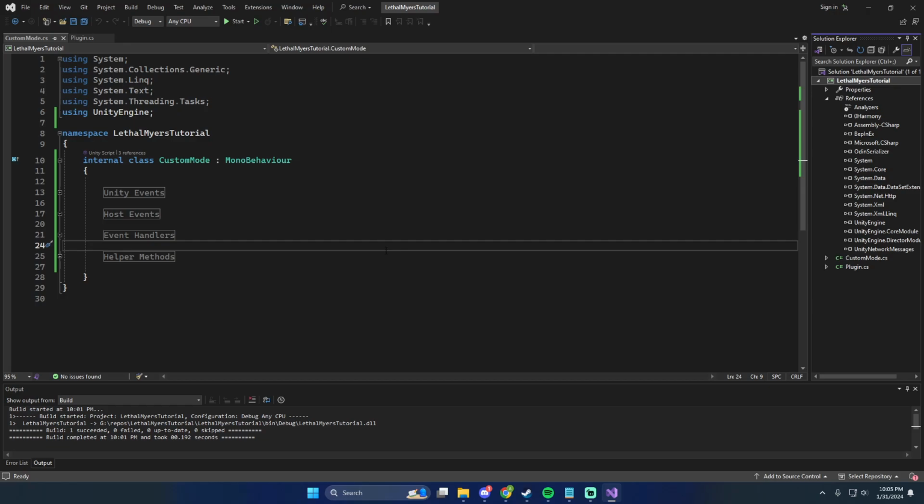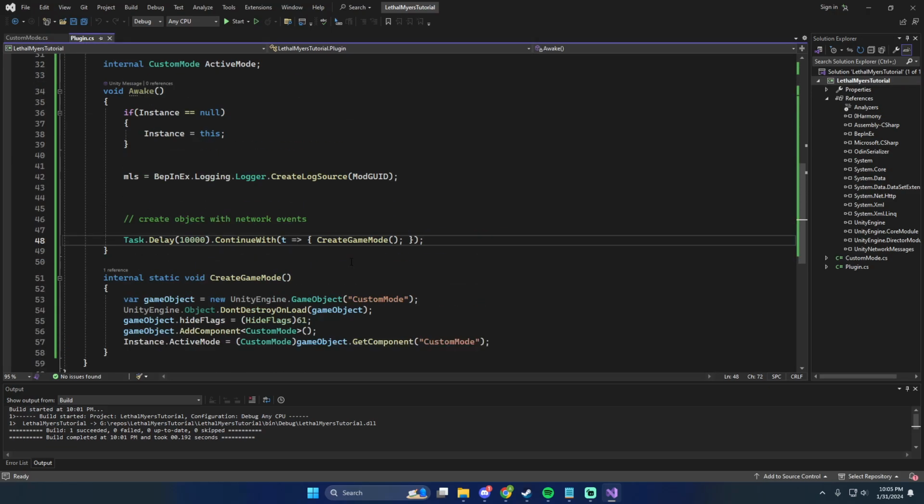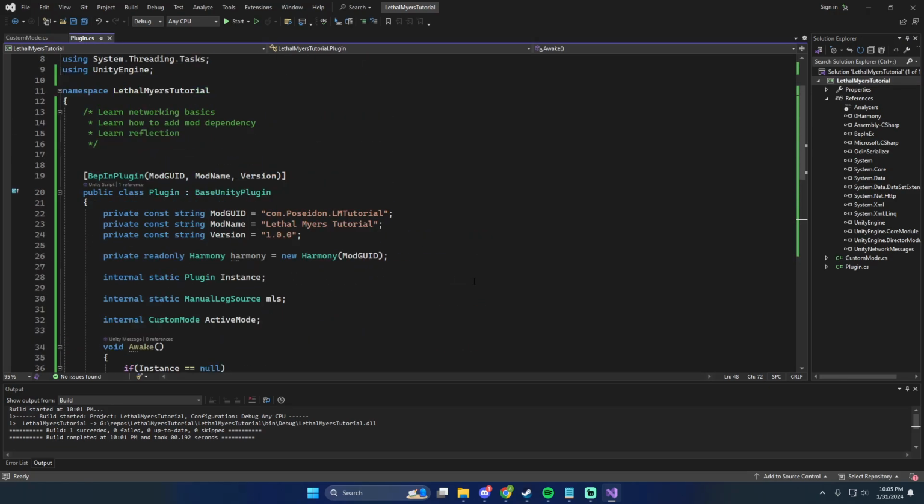One thing to note is we want to make sure that the serializer loads in before us. So what we can do is go right above BepInPlugin and add BepInDependency. This isn't necessary, but it will prevent your mod from loading if the dependency isn't there. And if it is there, it'll make sure the dependency loads, so this will ensure that there's no issues.